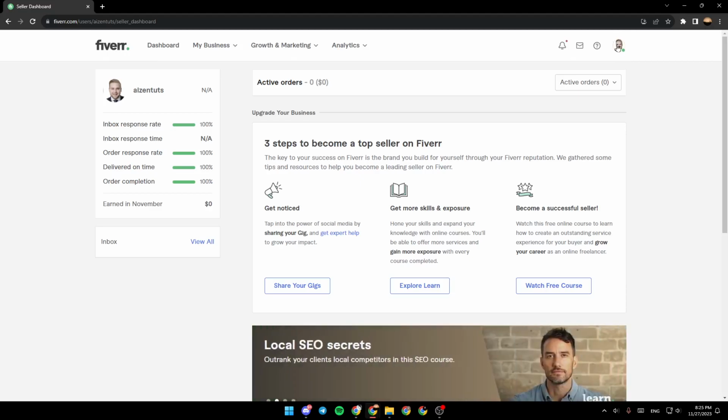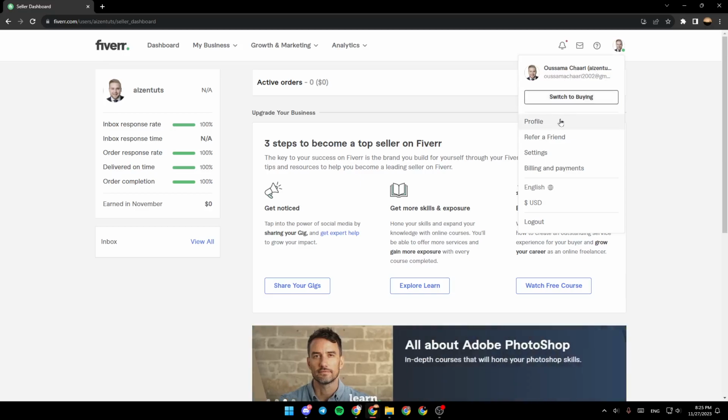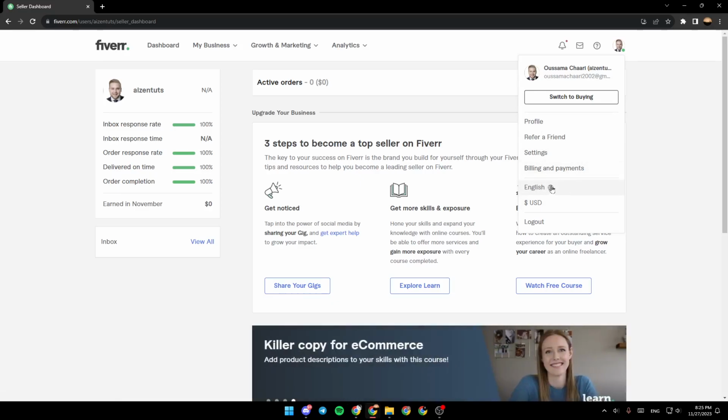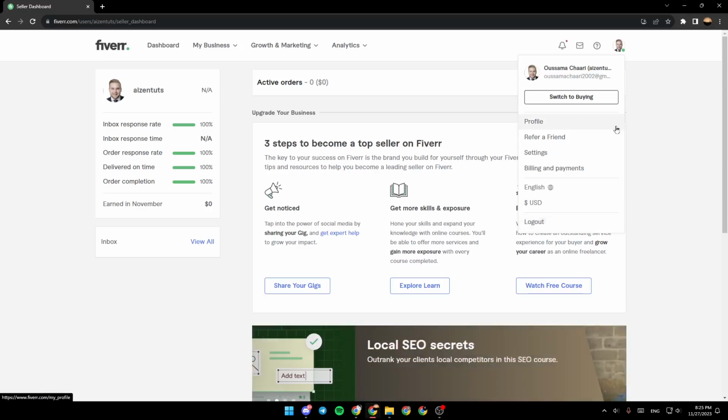Make sure that you are logged into your account, and then once you click on your profile, here you're gonna find profile, refer a friend, settings, billing and payment, English. That means which language that you are selecting. Here you're gonna find your currency, and right here you're gonna find the logout option.